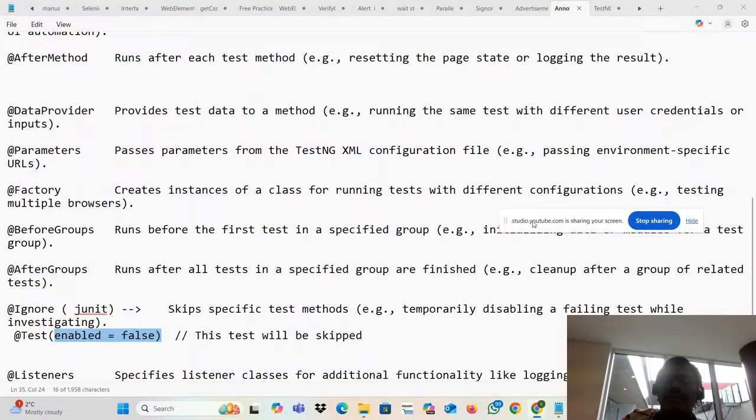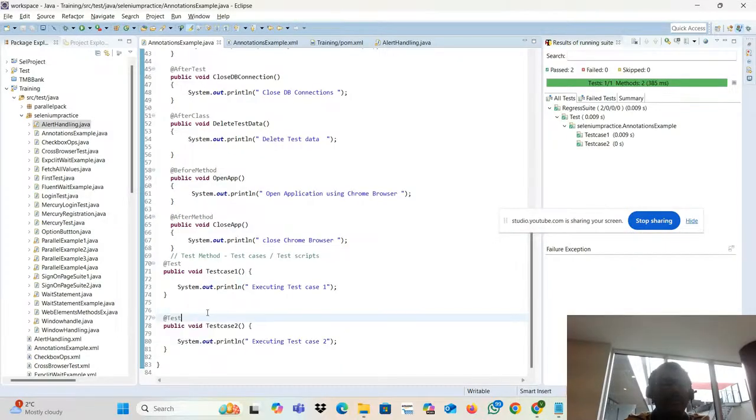Why do we need to ignore a particular test? People may ask in the interview, have you faced any real-time example? Can you explain with some real-time example? Simply, if I am putting enabled equal to false, my test case will be ignored. Then they may say, very good explanation, do you have any real-time experience? You can explain it to them.